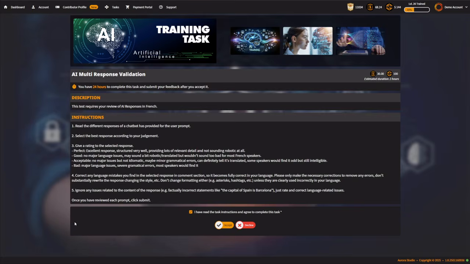Once you accept, you'll be given a timer, and you can see here this is letting you know you have 24 hours to complete this task. After you accept it, that timer will start from the moment you click accept. So please make sure you do have the time to actually complete the task within this time frame. Otherwise it can have negative consequences on your account and actually end up reducing your XP. So please check that before you accept, and then when you do accept, please make sure you submit all your responses before that timer runs out.